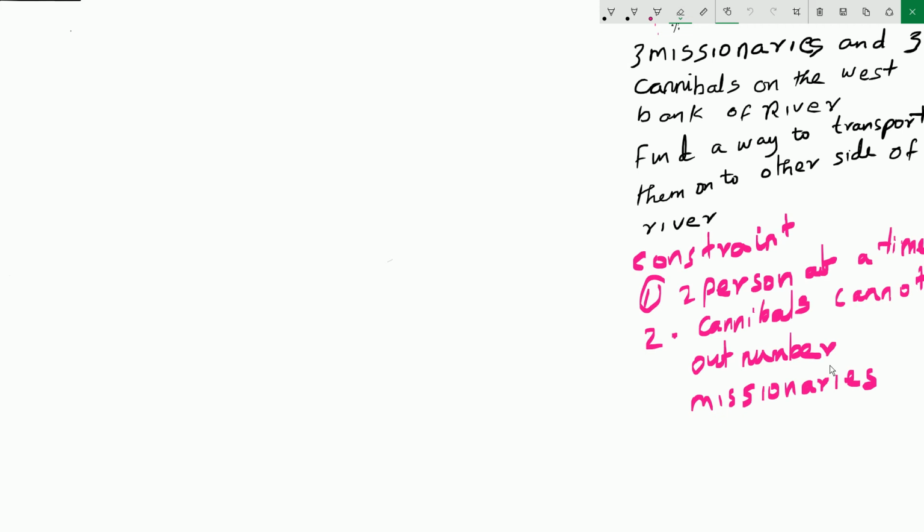So we have three missionaries and three cannibals on the west side of a river bank. Find a way to transport them to the other side of the river. That's the objective. You have a boat, obviously, and two constraints. The boat can carry only two people at a time, and the second constraint is that cannibals cannot outnumber missionaries. So let's take a more structured approach to solving this problem.